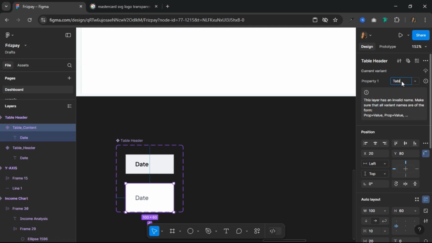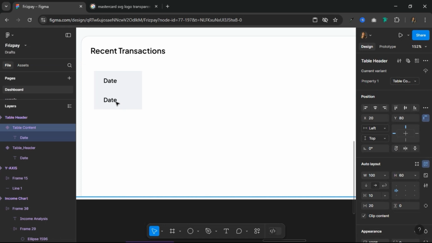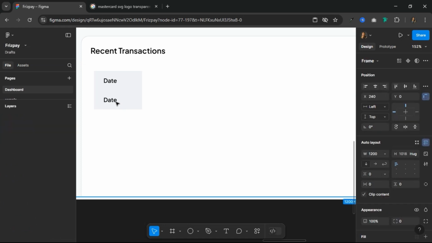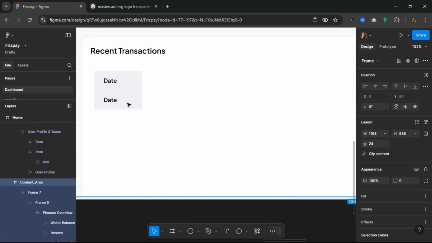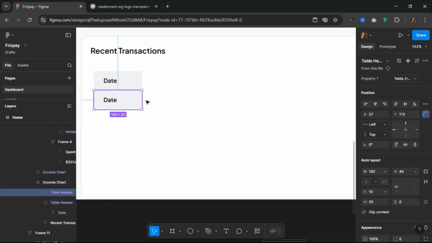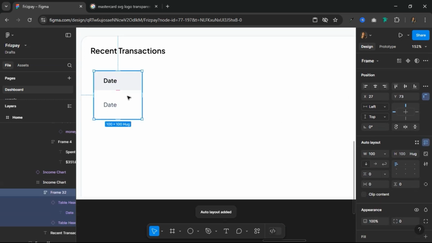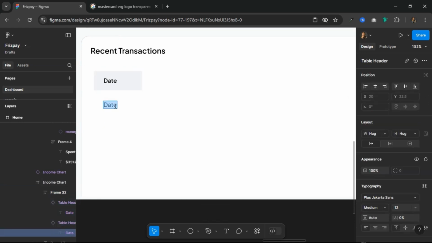Let's change this to table content. Alright, so let's quickly select this again. Let's change this to table content. So now let's select both of them and add auto layout to it. And then let's give it a random date like April 24.